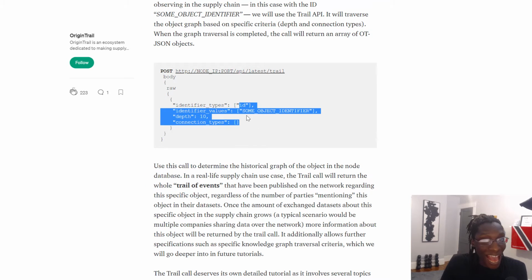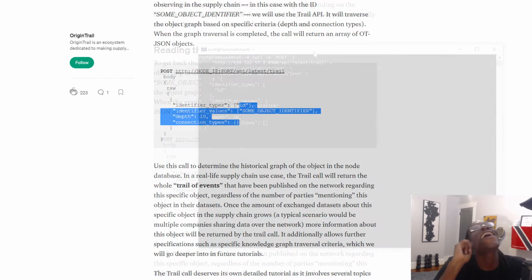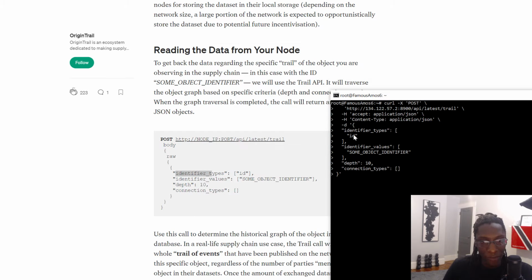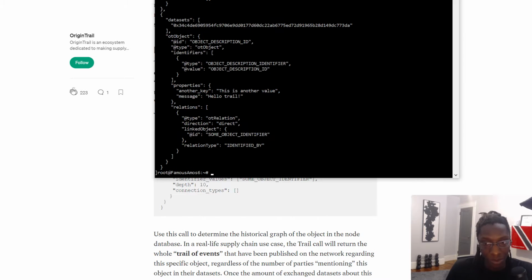Now we will be adding in some information here yet again, and I will do this for you and show you what it looks like right now. So this is what your typical command would look like in the trail command. Of course, we are using our correct IP address. As you can see here, we have filled in the identifier type here for ID. We have SOM object identifier. We'll be searching at a depth of 10. And of course, we're not really looking for any connection types here. And let's see the results.